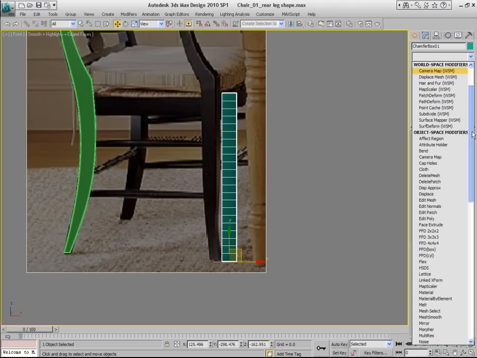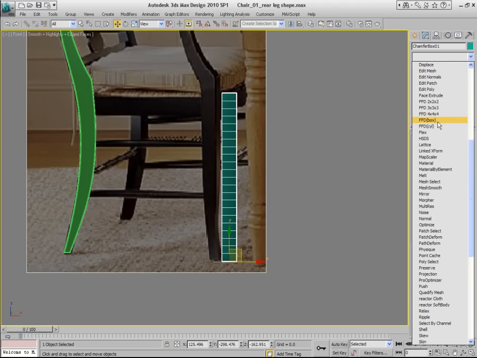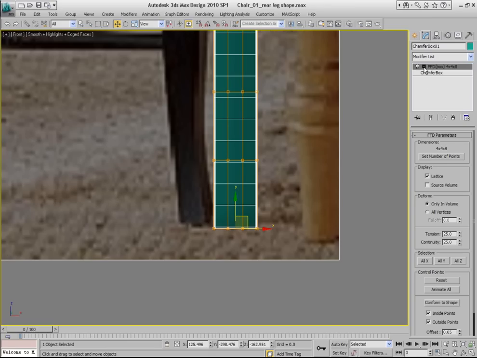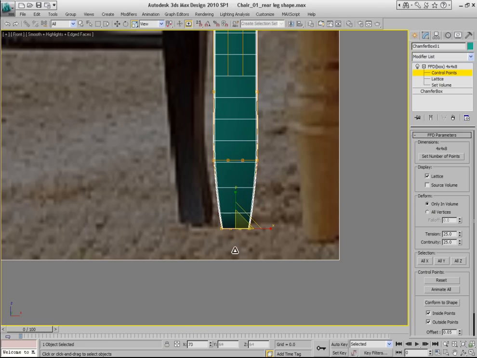So pick the FFD box modifier from the list of modifiers, and we need to increase the number of dimensions here. So let's increase this height parameter up to 8. Click OK, so that will give us some more control points. Now, what we want to do is maybe zoom in a little bit and go to the control points subobject level of this modifier and select this bottom group of vertices. Now, using the scale tool, and make sure it's uniform scale, scale this selection of control points down so that you can scale down the bottom of the object.